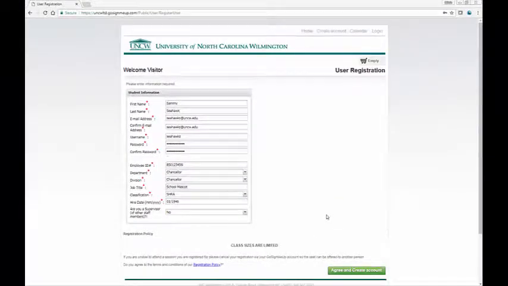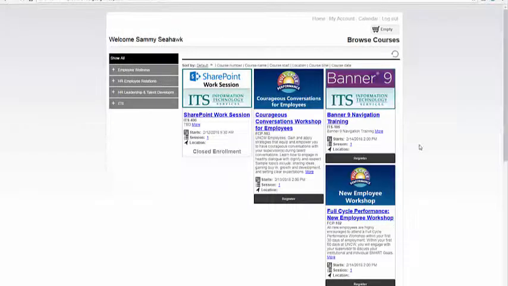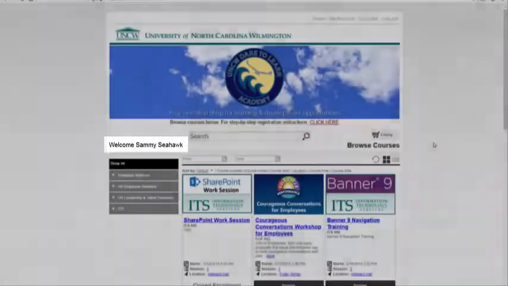Once you've filled out all the fields, click Agree and Create Account at the bottom of the screen. A box will pop up to let you know that you have successfully created your account. Click Continue to go to the Dare to Learn Academy catalog. Because you just created your account, you will already be logged in.